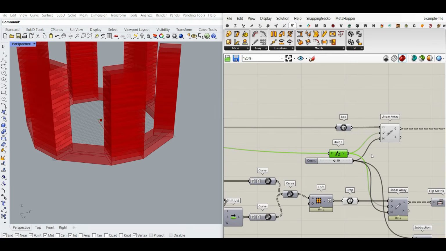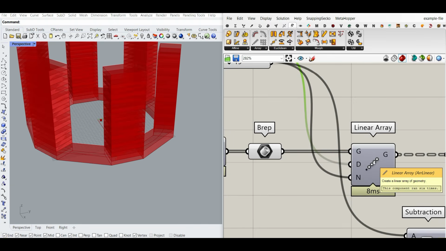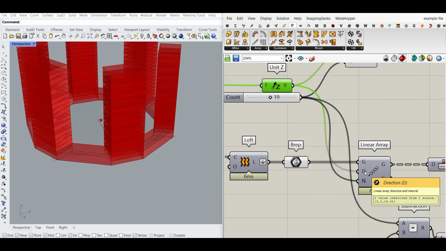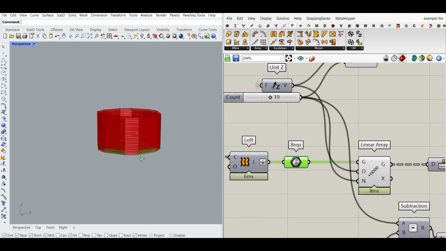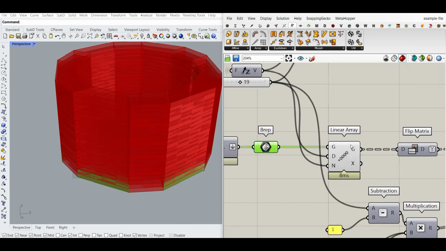We can also make a linear array simply the same, and direction and count is going to be the same, but this time with the bridges. So it's going to completely cover all of the connections here.